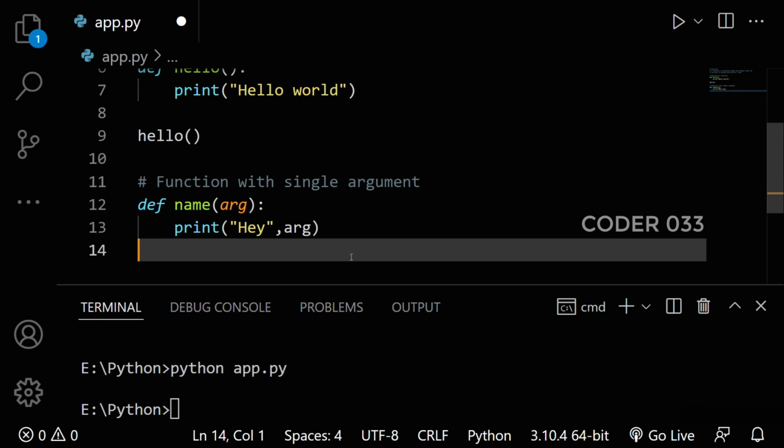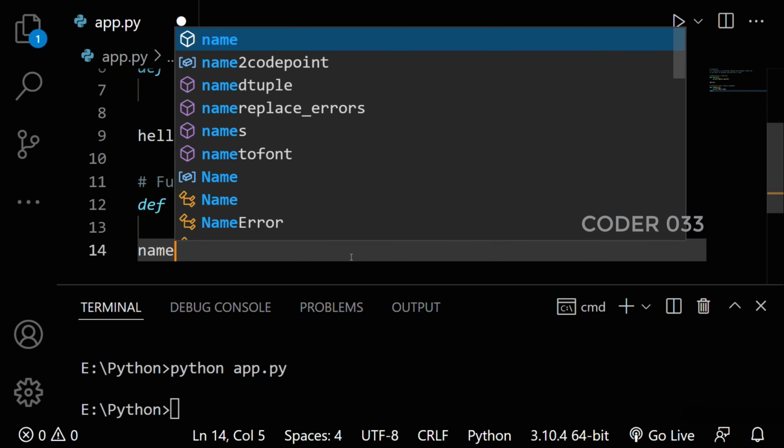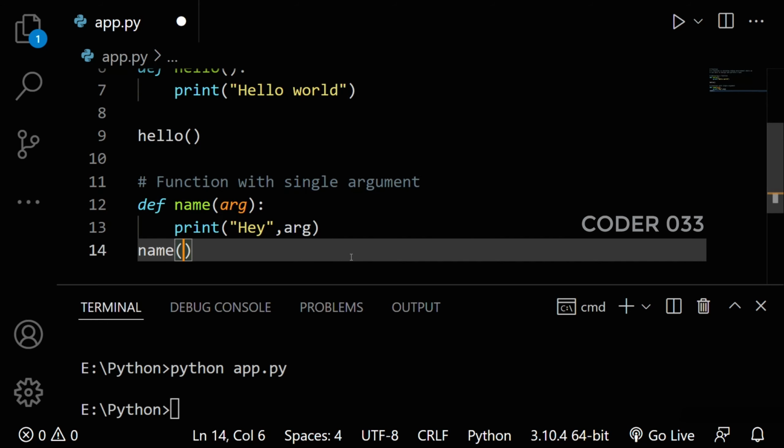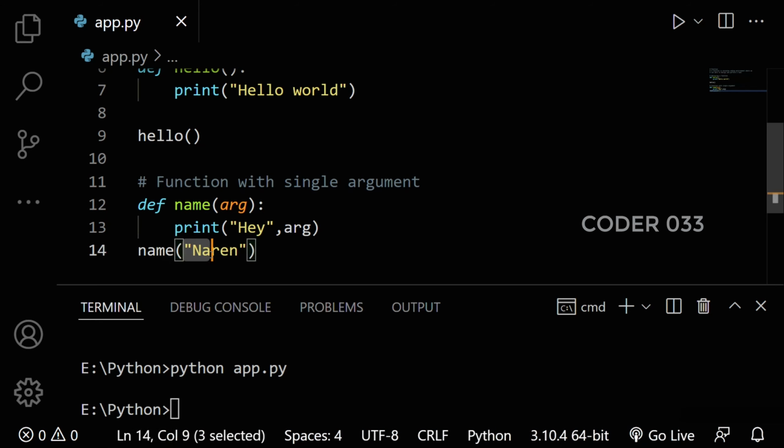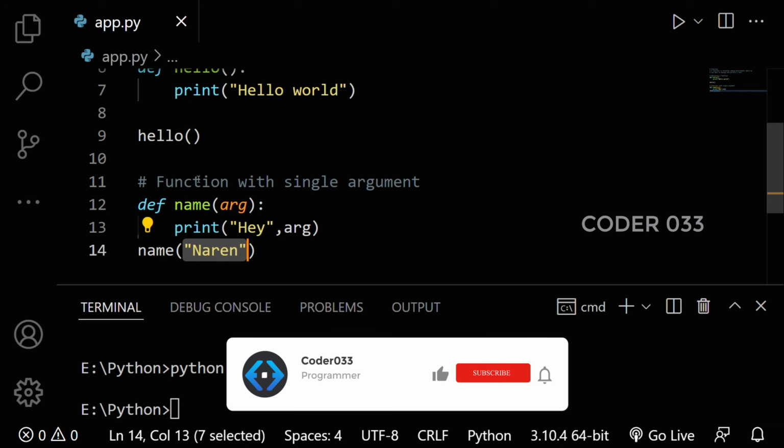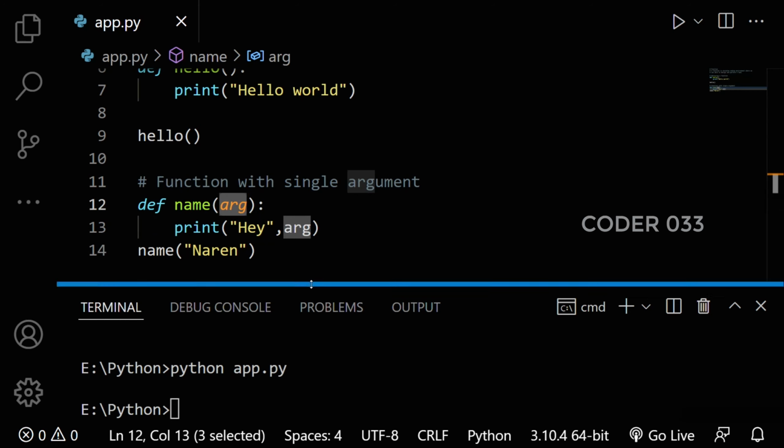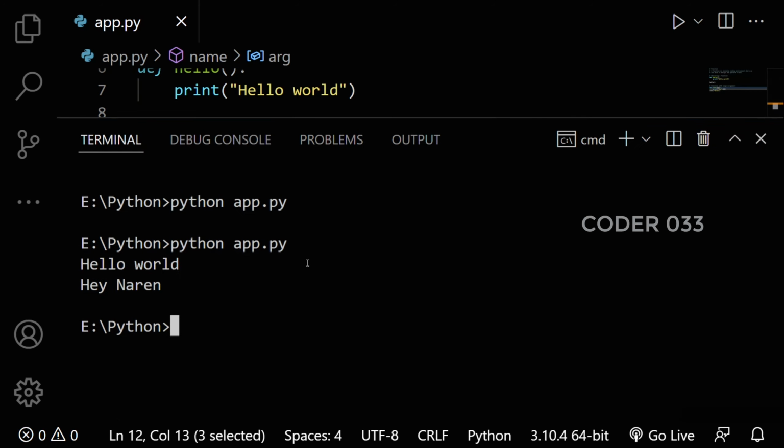Now, calling the function, here I need to pass a value. Name equal to Naren. Now calling the function and passing an argument to this function. This argument takes the value Naren. Now running my file, here you could see hey Naren.